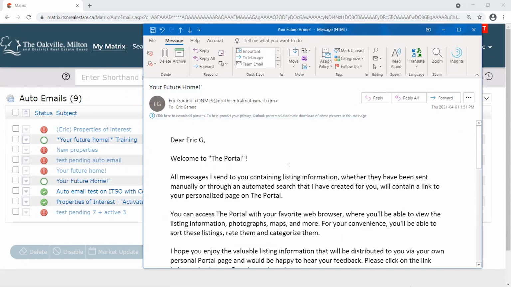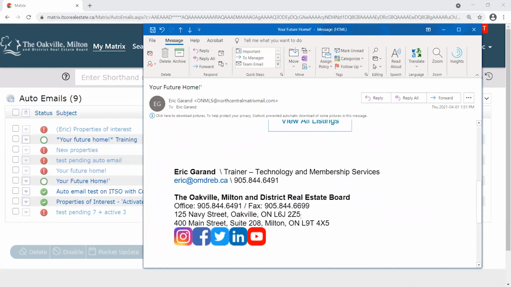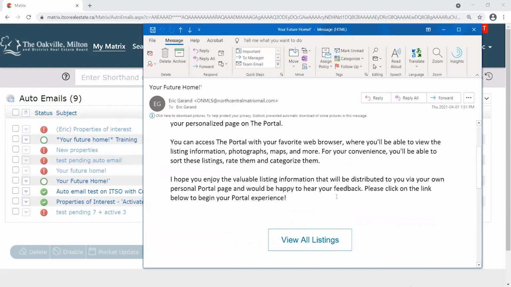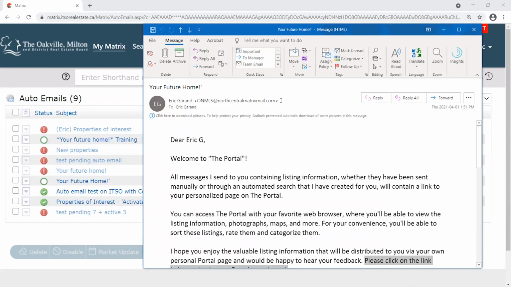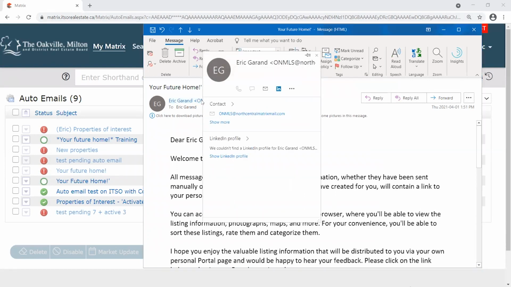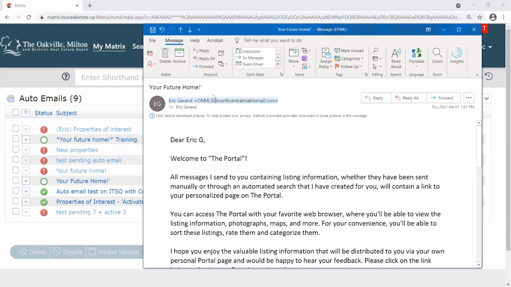And if we're looking at it from the client's perspective here, this is what they would receive, right? We know that it was going to be with the signature. We do have the view all listings button. We kept the default for the whole paragraph. Maybe something as well to mention while we're on this screen is just noticing where it was sent from. It did come from the system itself. Okay, so it didn't come directly from Eric at OMDREB and then send out to whoever I chose as a contact, which in this case is Eric at OMDREB. It comes from the MLS system on MLS at northcentralmatrixmail.com.